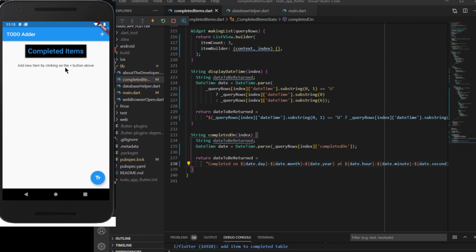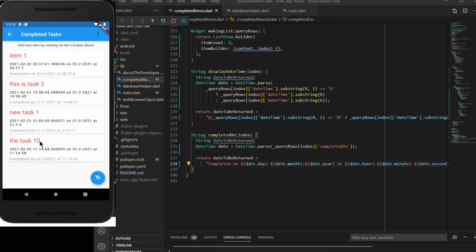And when I click on this completed item, you can see here that we are displayed with task 10. So you can see that it says completed on 22/2/2021 and the time is 11:15. So you can see here the time is 11:15 and we have completed and added this particular task inside the completed task field just now.